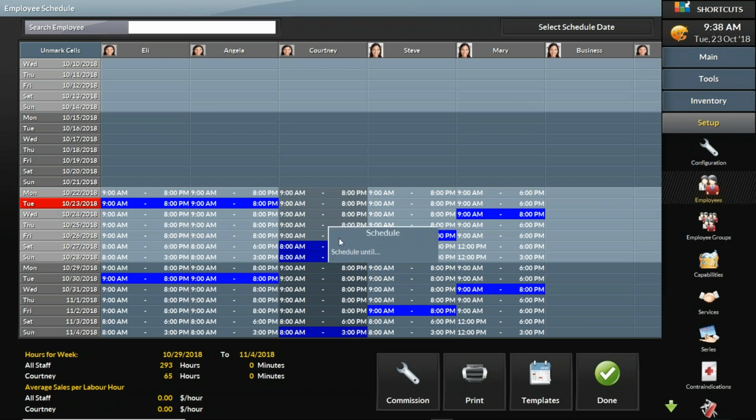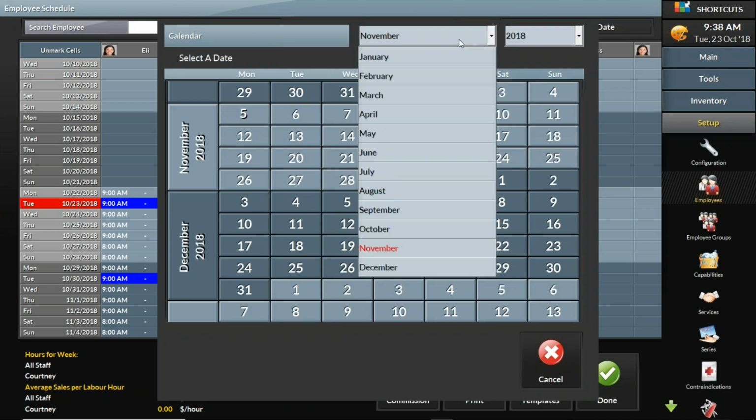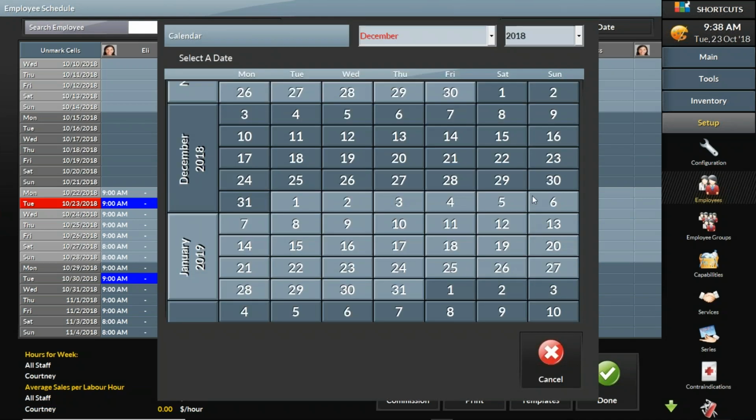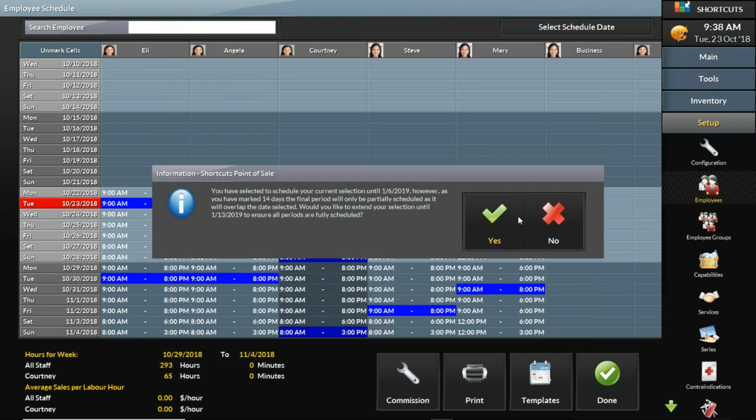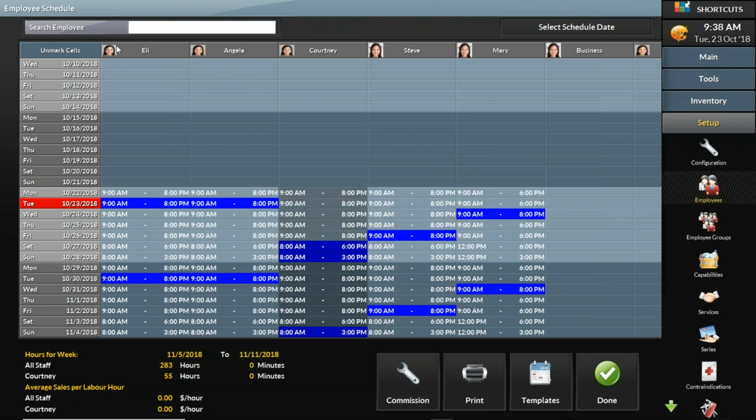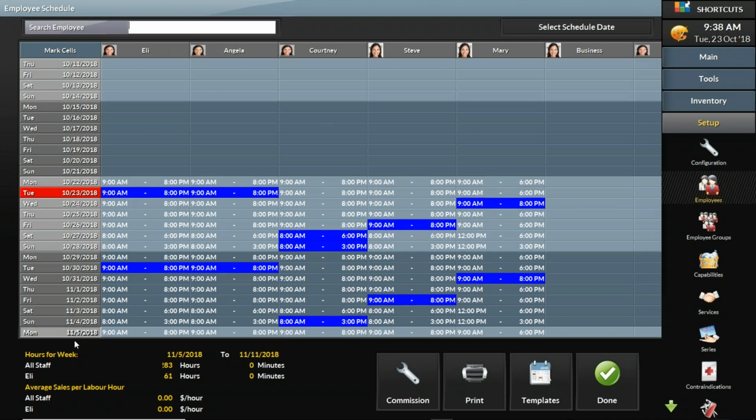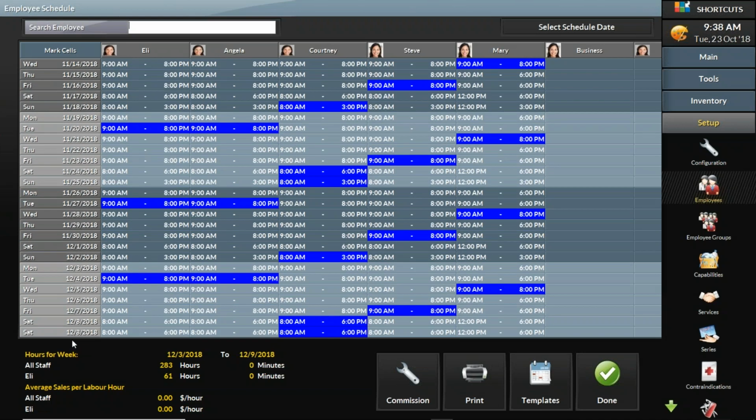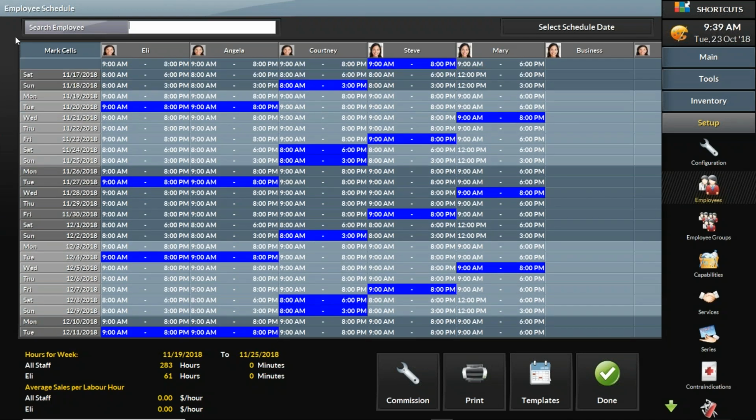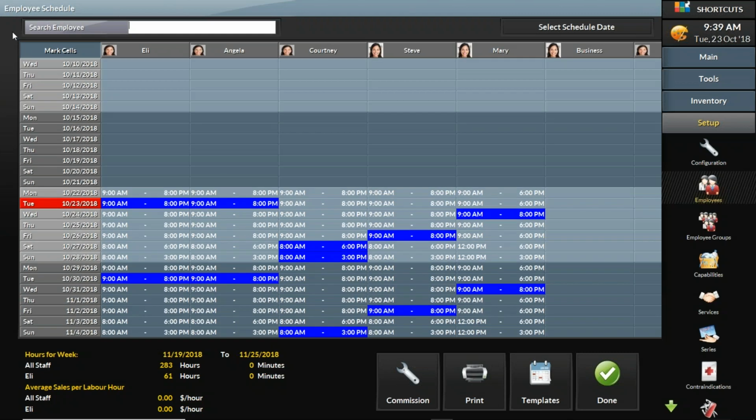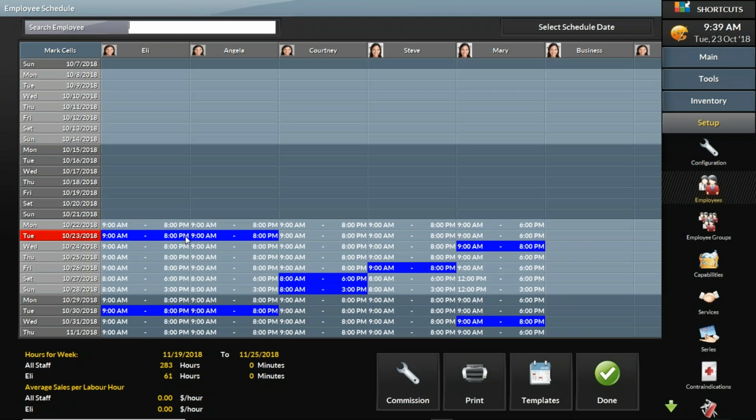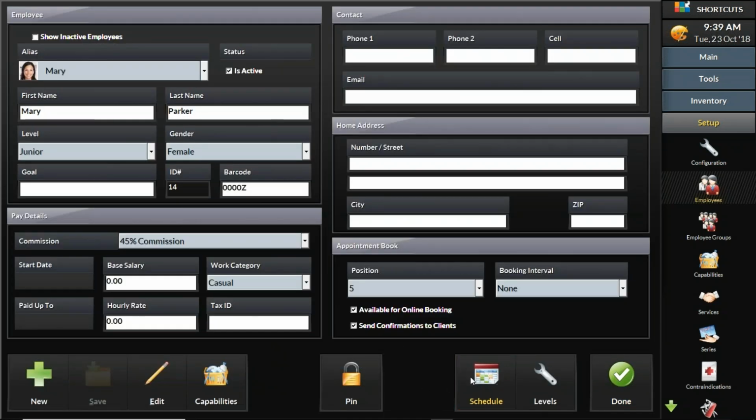Now I can right-click and tell Shortcuts we're going to repeat her 2-week schedule until the end of December or the start of January. And there it is. So I started with a completely blank schedule, and now my staff is actually scheduled for the next few months. So I hope that makes a little bit more sense now. So that's as far as making sure that your staff schedules are in there. We're under Employees and the Schedule button.